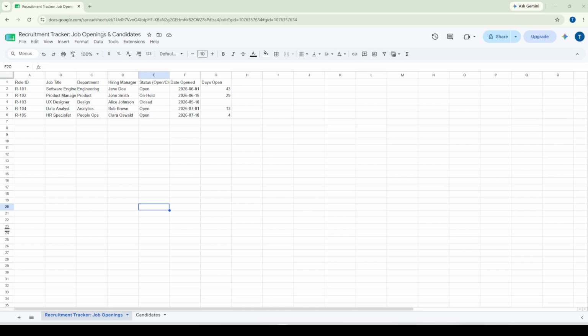In today's video, I'm going to show you how to create a recruitment tracker in Google Sheets from scratch, so you can manage your job openings and candidate pipeline in one clean automated system. Google Sheets is perfect for this because it's free, collaborative, and powerful enough to handle everything from simple lists to dynamic formulas that save you hours of manual work.